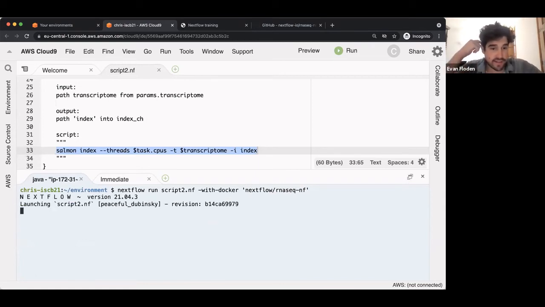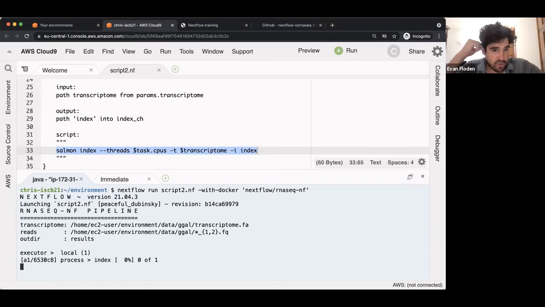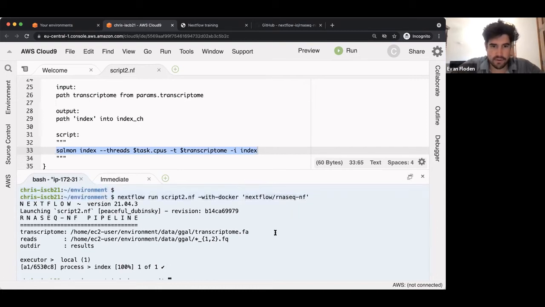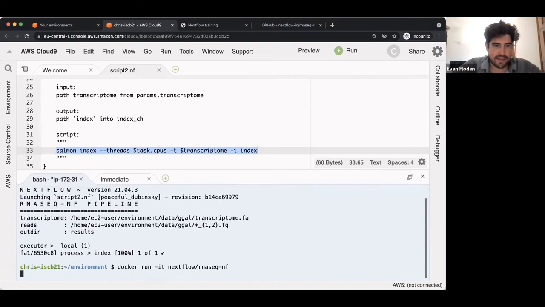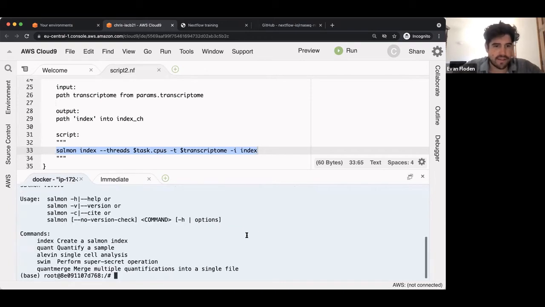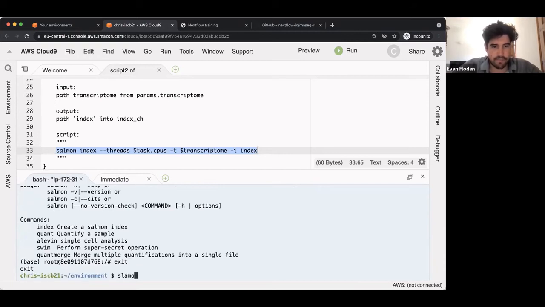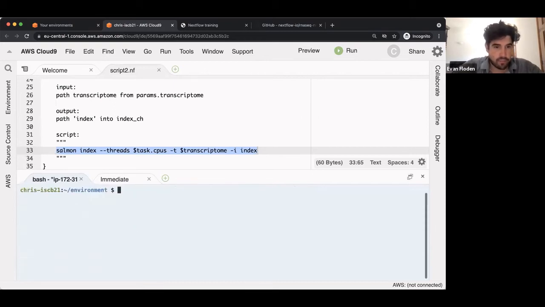And very quickly to show you the difference, if I say docker run -ti, we're going to see more of this later on, but if I run interactively on this container, now I'm inside the container, and I'm going to say salmon. You can see that salmon is installed inside this container. If I exit the container and run salmon, I don't have salmon. So that's a very quick intro into this.